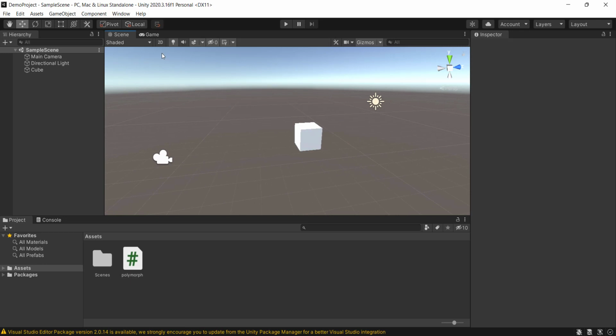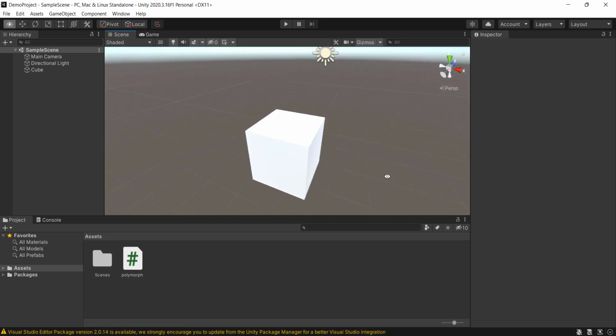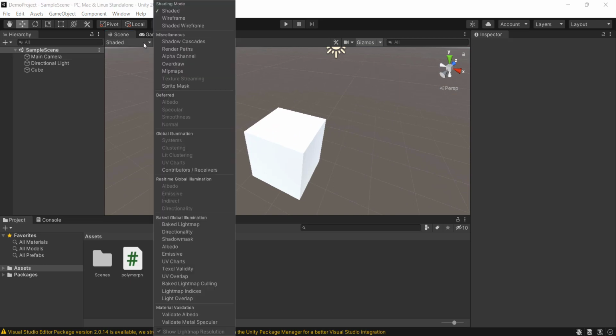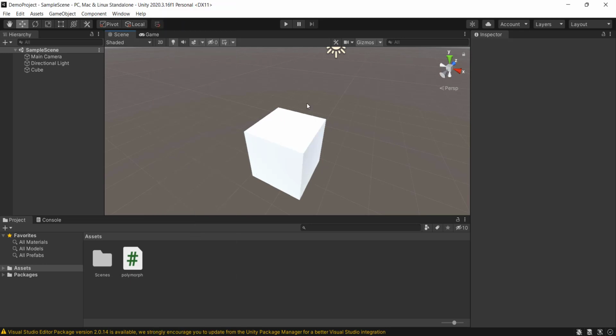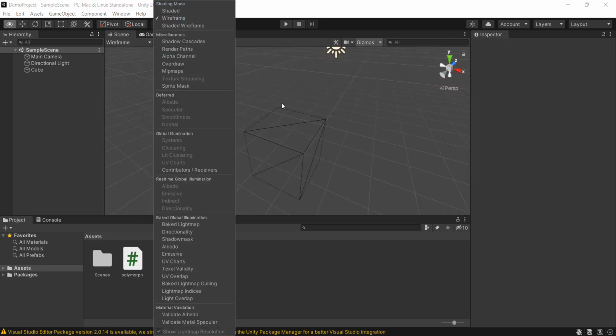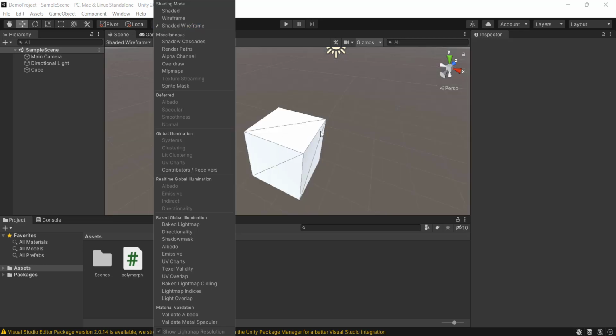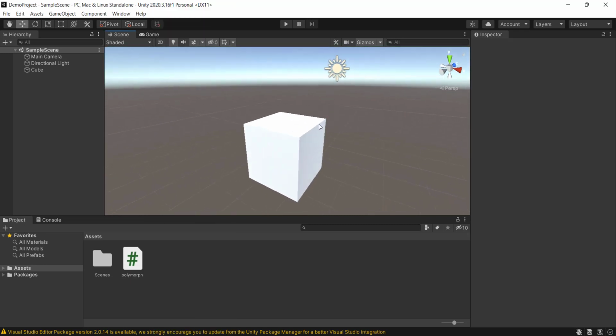And here on the left side of the scene, in the drop down you can see shaded, right? So now it is shaded, and you can only see the color of the object. If you click this drop down and click wireframe or shaded wireframe: for wireframe you can only see the wireframe. If you click shaded wireframe, you can see both the wireframe and shaded. And if you click shaded, you can only see the shaded. So these are the basics of the scene window, okay? For now, this is all you need to know about the scene window.